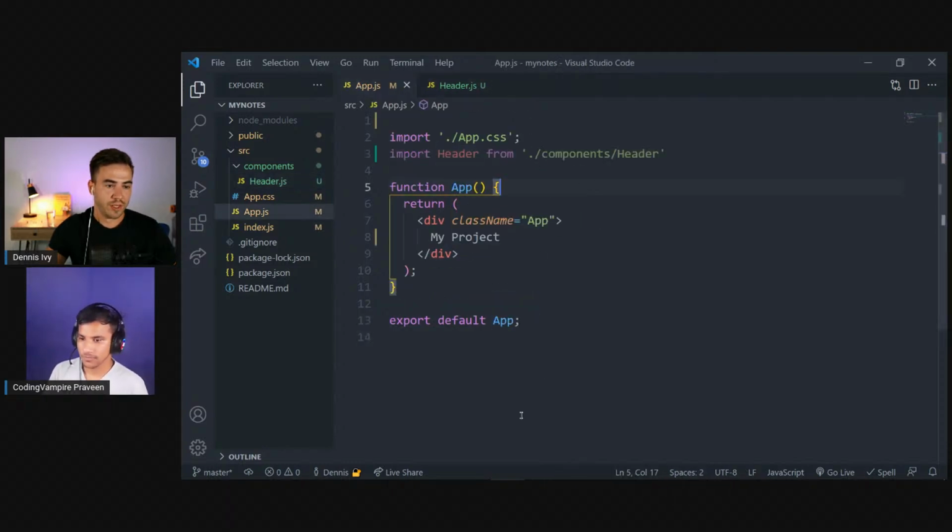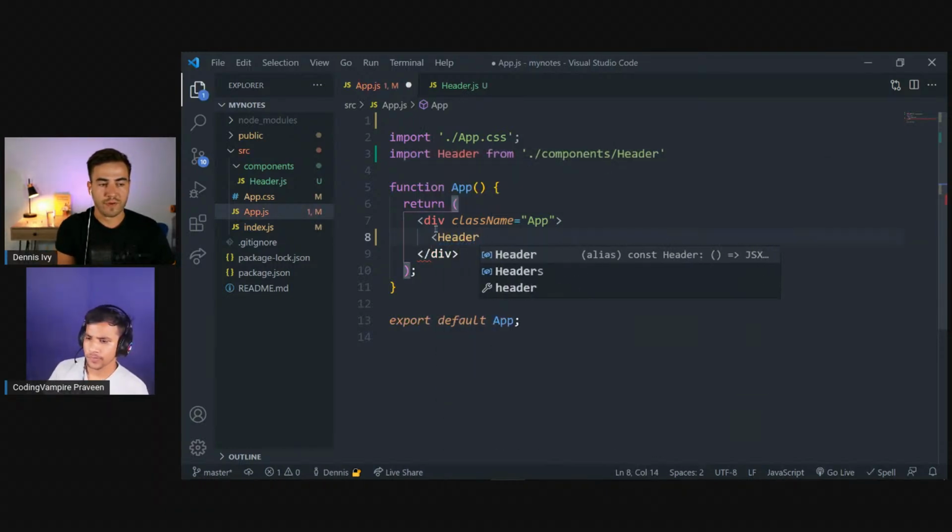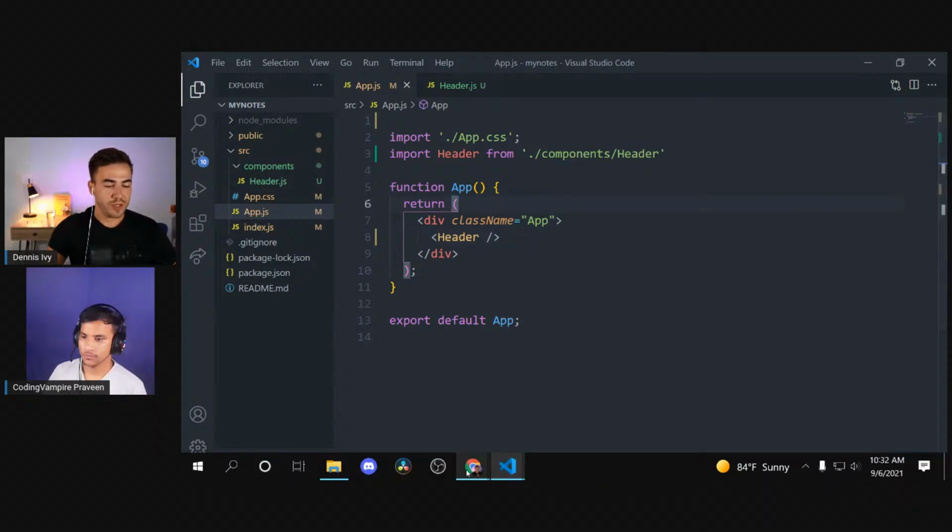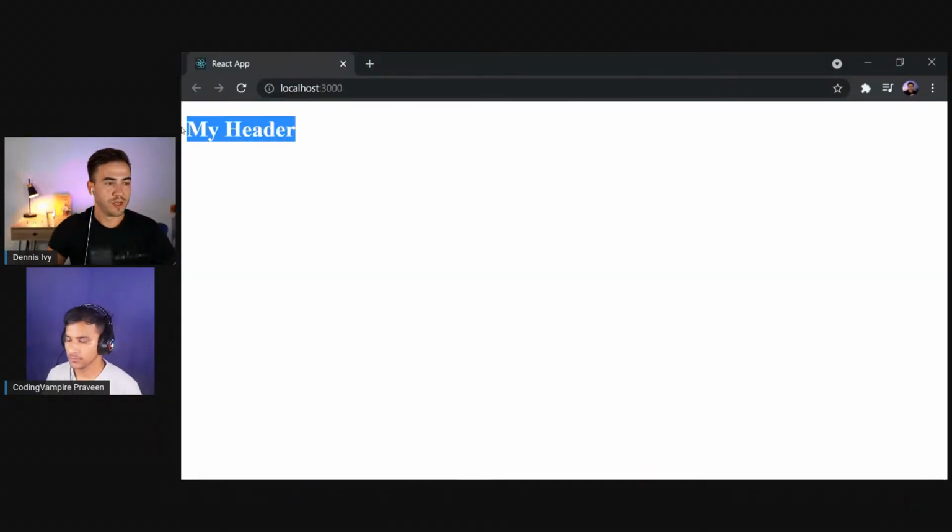Okay, so let's make sure everything's saved. And now in order to bring this component into our application, it's going to look like HTML code. So all we have to do is add in the component with the /, and that's it. So if I go into my application, we see our header.